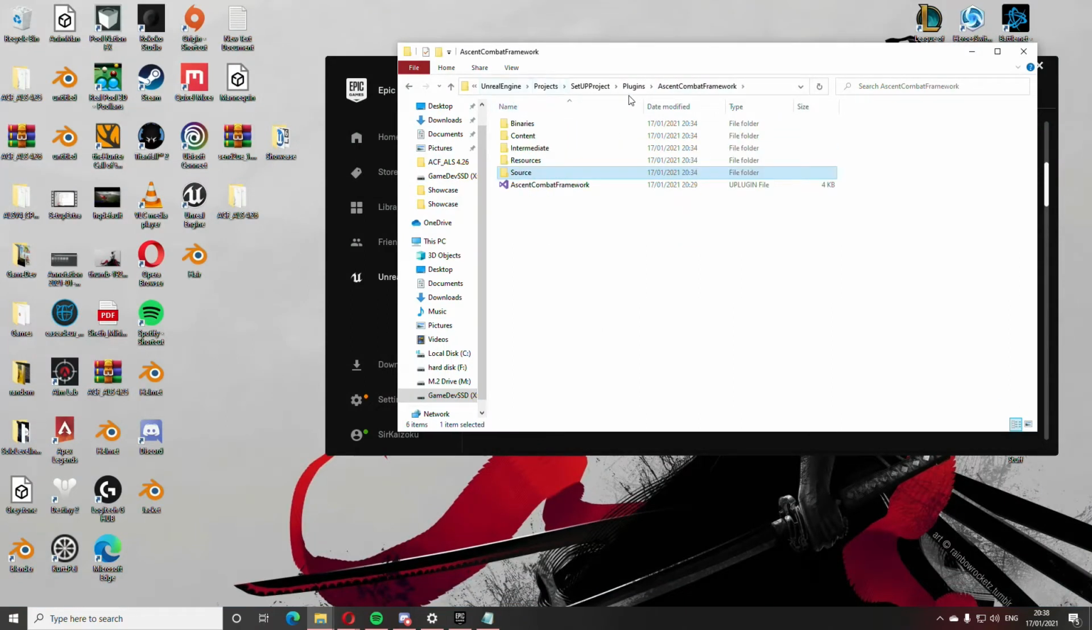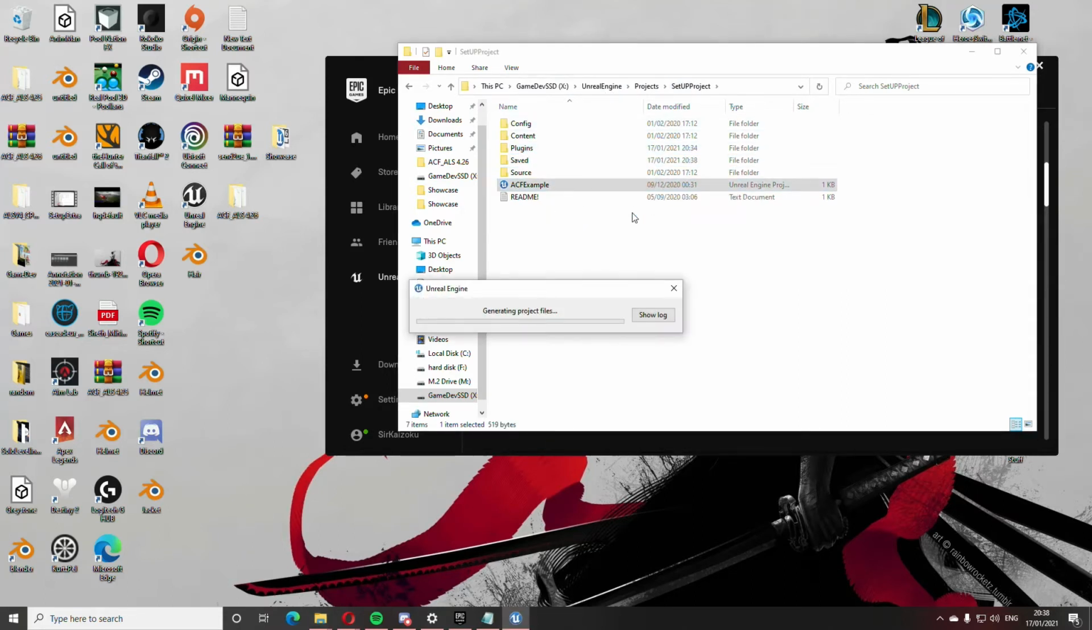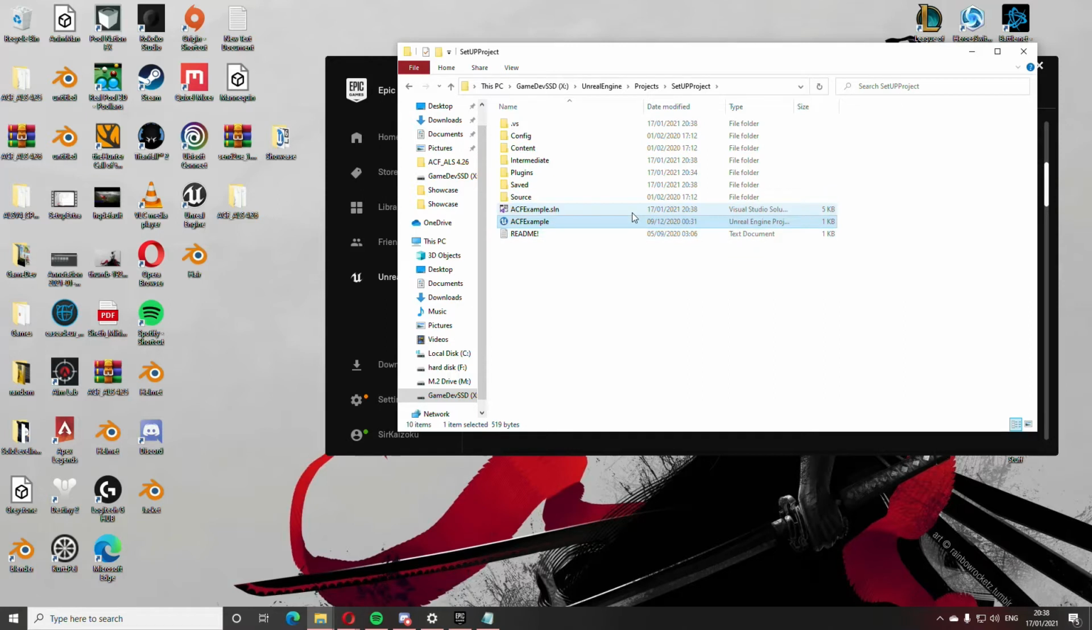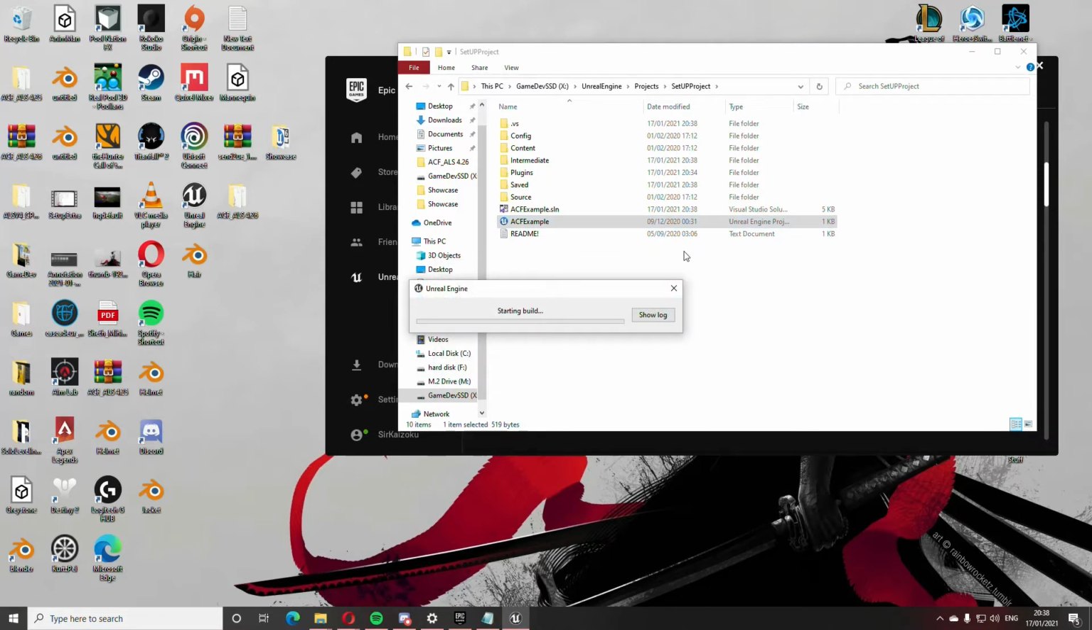Alright, now we can go back to our project, right click, generate Visual Studio files. I really hope that you guys don't get super annoyed about this. It's for the greater good, trust me. Alright, now I should be able to open it without even needing to build. Oh, this is a fresh sample, so you guys will have to go in. I'll do that too.